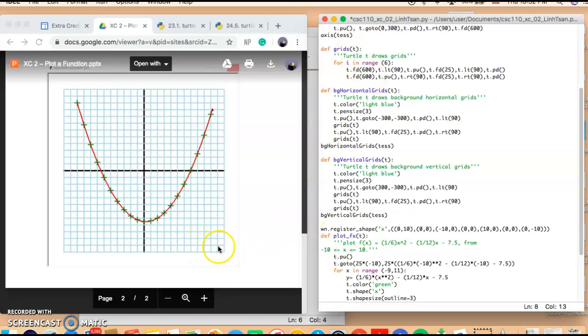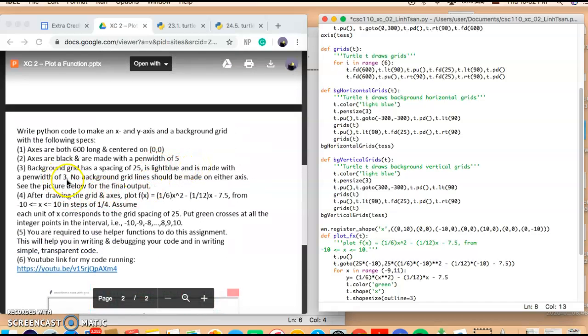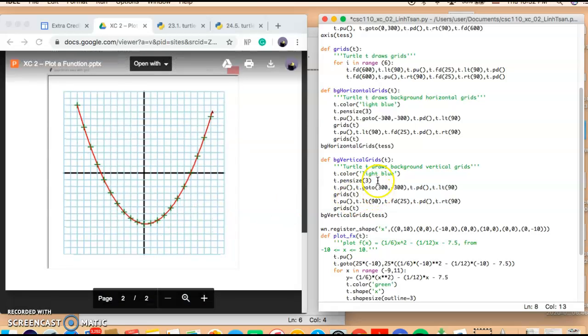For example, for the horizontal red lines, I set the color to light blue and the pen size to 3, for a pen width of 3. I pick the pen up and make it go to negative 300, which is right here, put the pen down and turn left 90 degrees, and it goes through this helper function. So it starts drawing like this: 1, and it goes 6 times, 2, 3, 4, 5, and 6. It will stop right here.